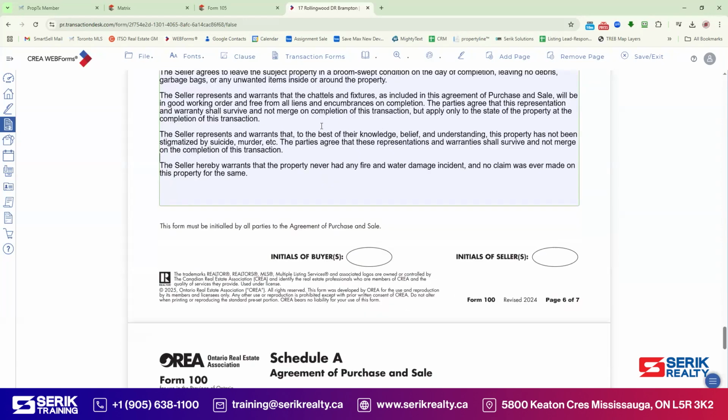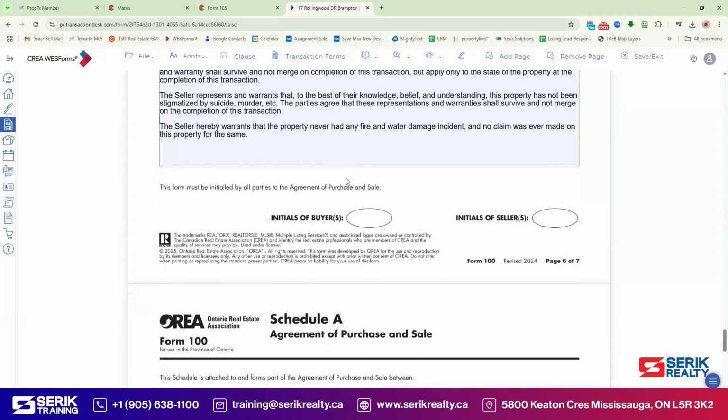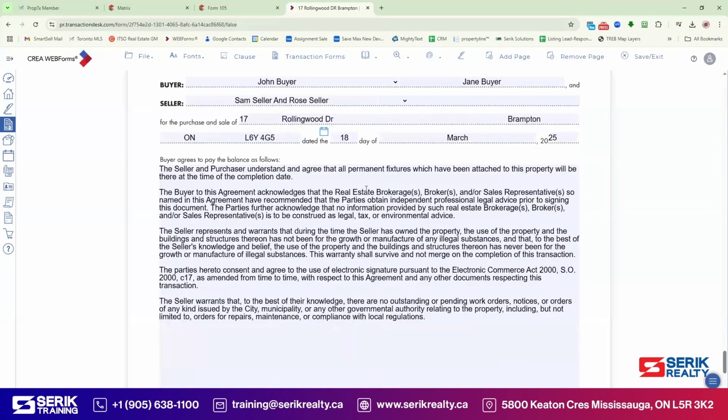Paragraph is that, to the best of seller's knowledge, the property is not stigmatized, and to the seller's best knowledge, the property never had fire and water damage. Next one over is that the fixtures which have been attached to the property will be there at the time of closing.